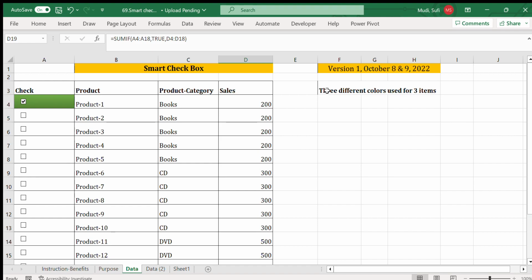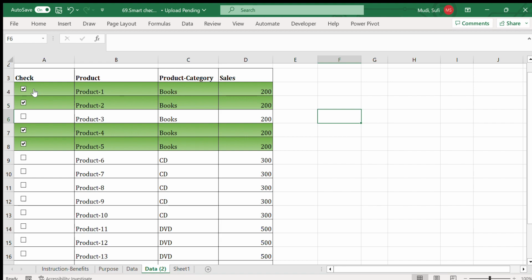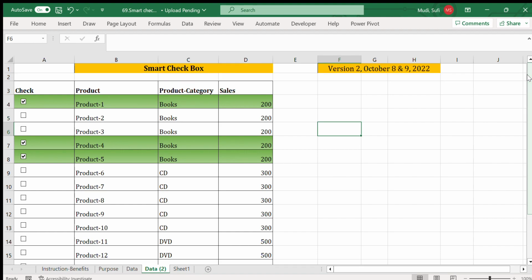It also generates three different colors for different categories. For example, the first 5 items are books. It will actually display different colors. For CD again, and for DVD, so it will display three different colors. That is the first one, and the second one is also just highlight the whole thing across product category and sales. So today we look into this important tracking using a smart checkbox.